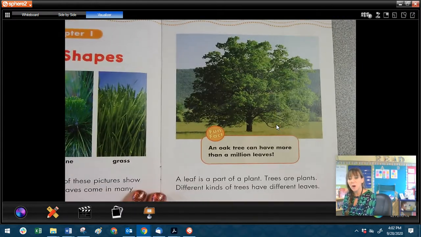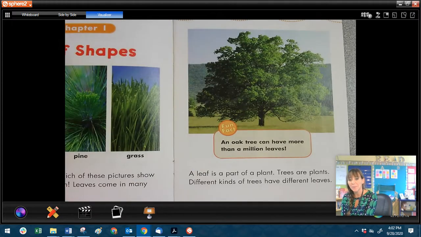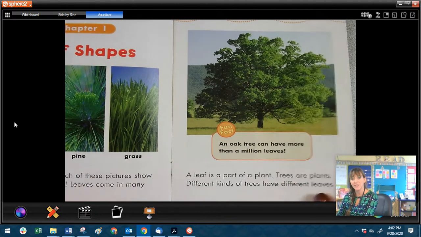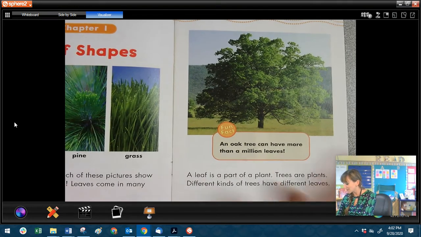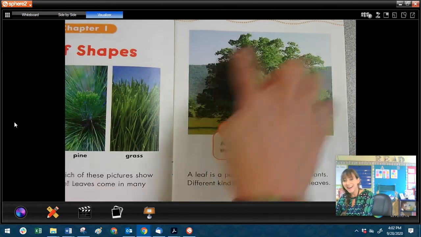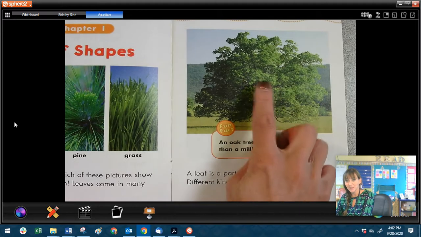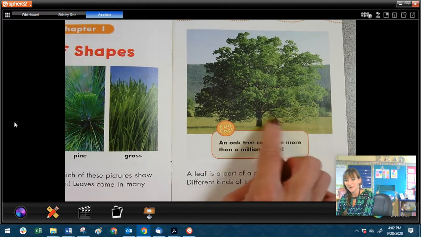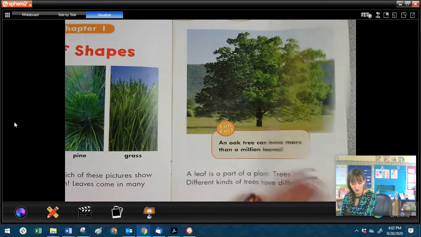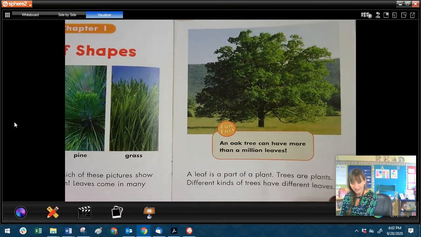A leaf is a part of a plant. Trees are plants. Different kinds of trees have different leaves. Fast fact, an oak tree can have more than 1,000,000 leaves. So this part down here is telling me that leaves are a part of the plant. Here I can see an entire tree with the leaves and the branch. That's another part, right? Or the branch and the trunk, all different parts. Notice how I look at the whole page and then I look at the parts.